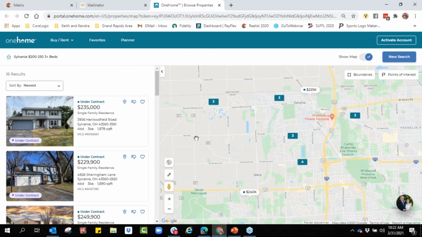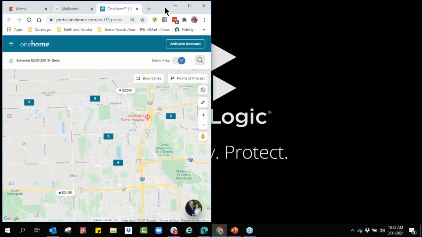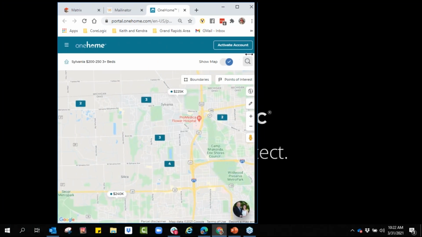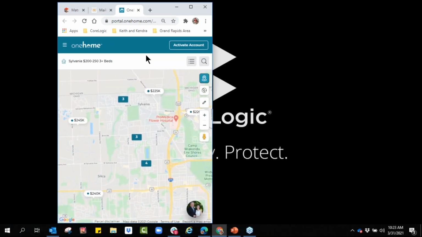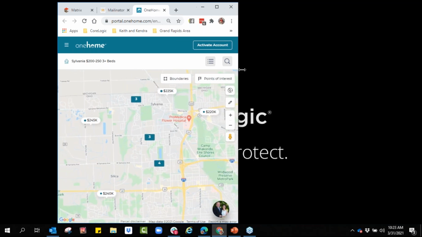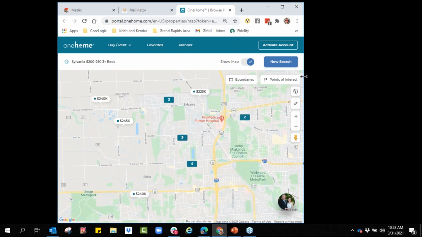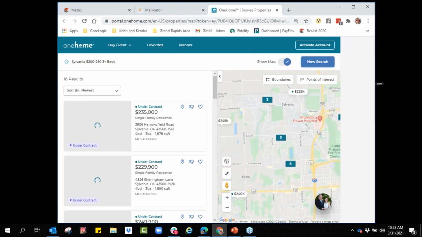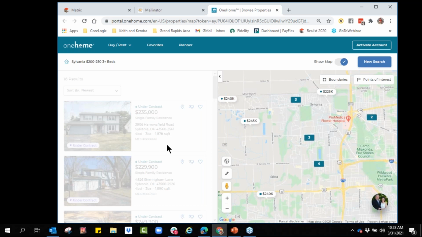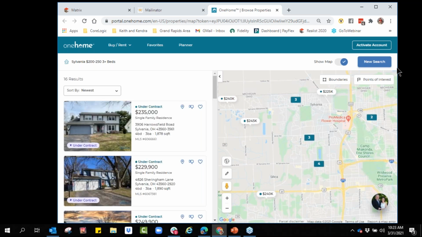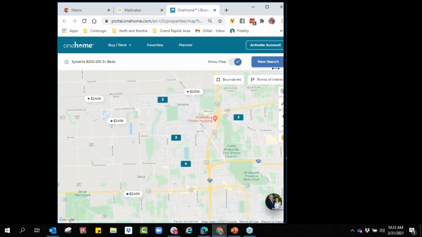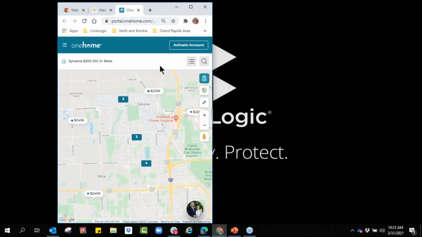But look at this here. Here's the map that they get, and if they log in on their cell phone, it'll look something like this. Let me squeeze this down, because I want to show you how responsive OneHome is. As the screen gets bigger and bigger, watch the top here. See, now there's tabs up here, and as it gets bigger and bigger, it's going to split the screen. Now they have the sidebar with the thumbnails and the map here. So it's responsive. It responds to the size of the screen that they're on.